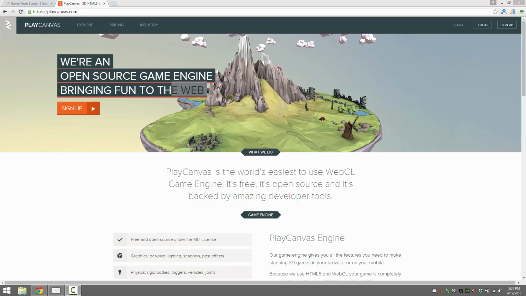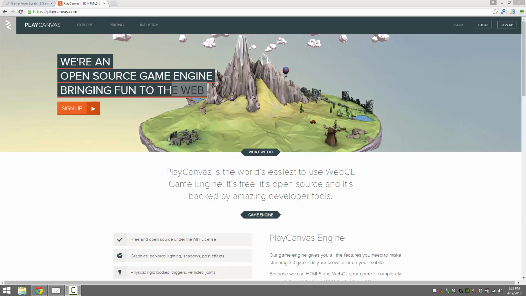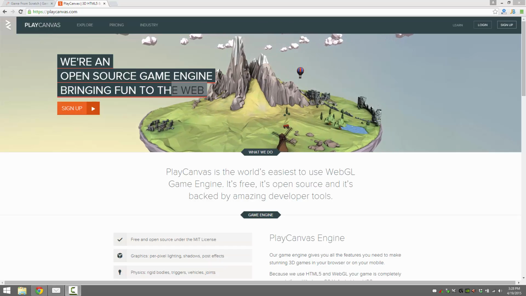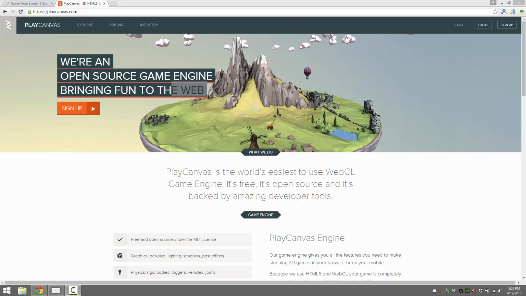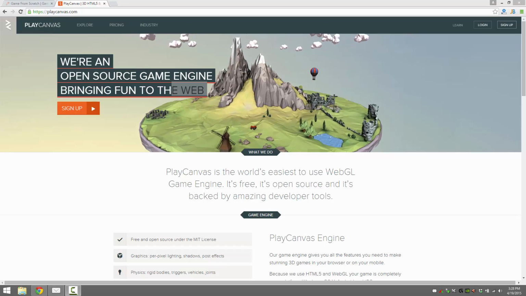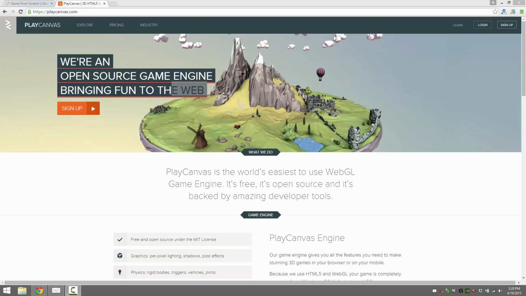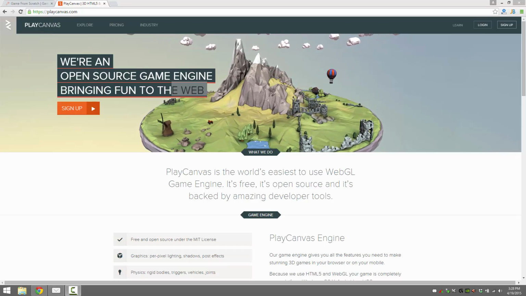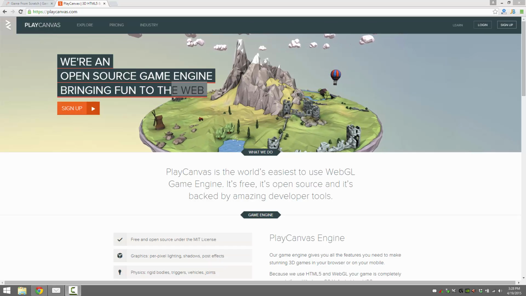Today we're going to be taking a closer look at the game engine PlayCanvas. PlayCanvas is an open source, MIT licensed HTML5 based 3D game engine. You can see the webpage in front of me, the PlayCanvas homepage. That's actually a 3D world being rendered in 3D using WebGL. Behind the scenes, WebGL is the actual underlying technology.